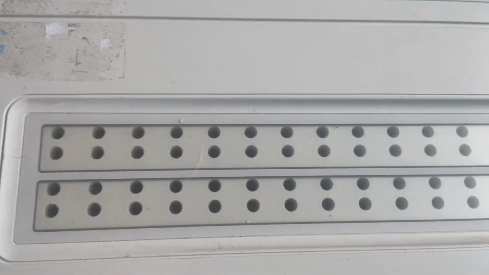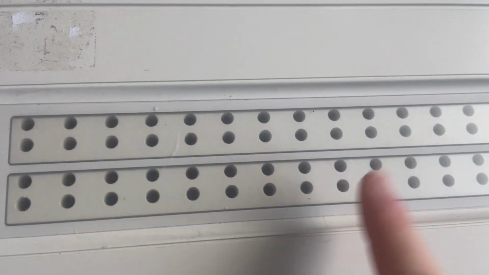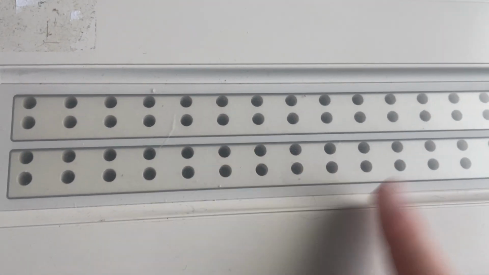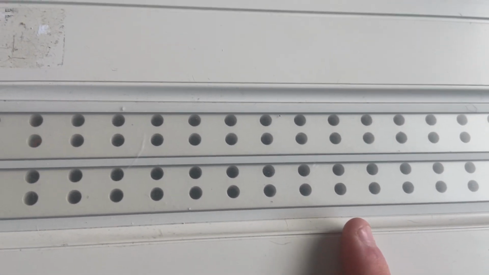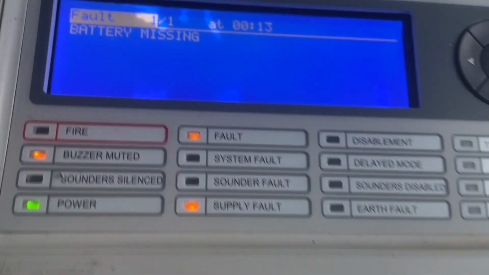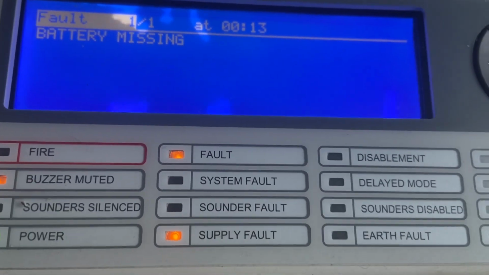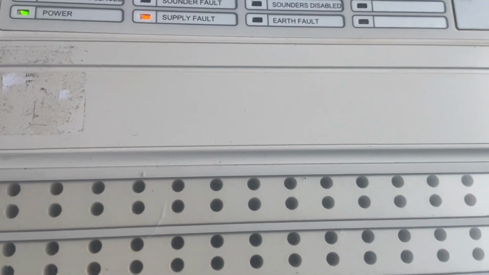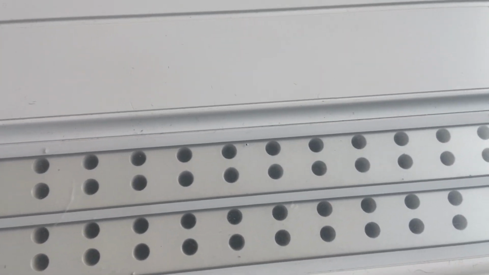And yeah, over here is where the zone LEDs would be, but this panel's not fitted with zone LEDs because you have to buy them separately. But I don't think I'm going to get any zone LEDs, because on the screen it will tell you which zone's going into fire and all that. So yeah, you have to pay extra for zone LEDs to be fitted on the panel.